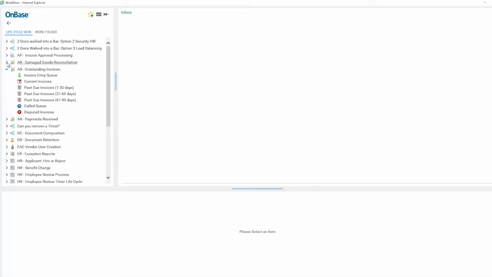Basically, these different steps in the process are represented as workflow queues in this tree structure. Most documents enter at the top of a life cycle and work their way toward the bottom. For this example, I'm going to be working in this AR Outstanding Invoices life cycle.